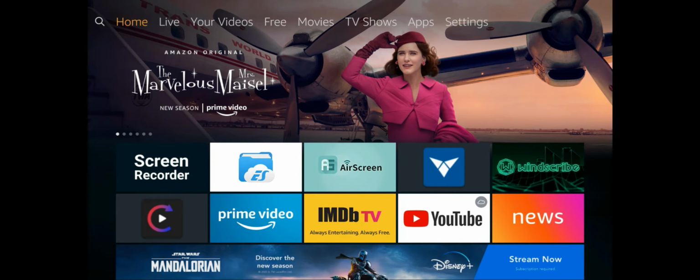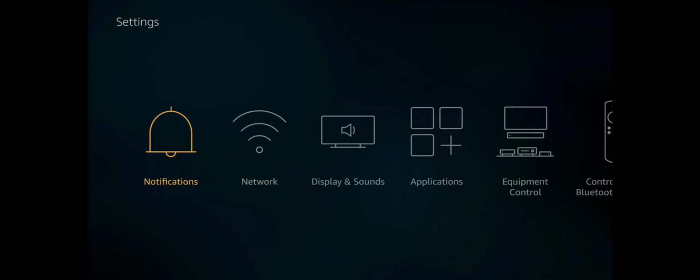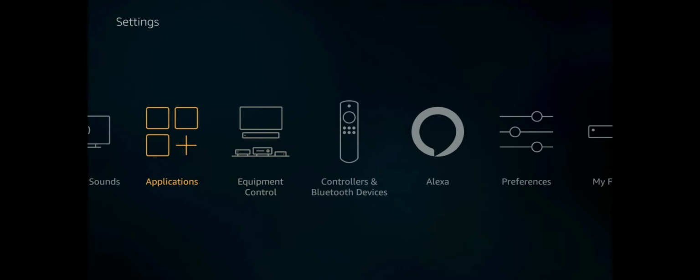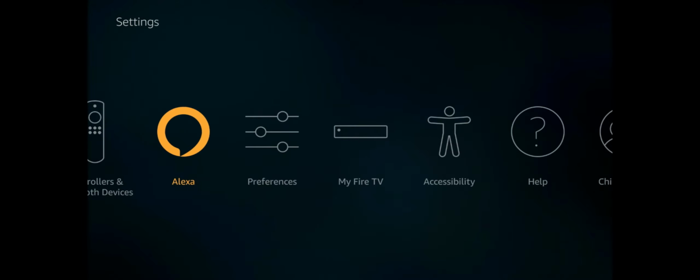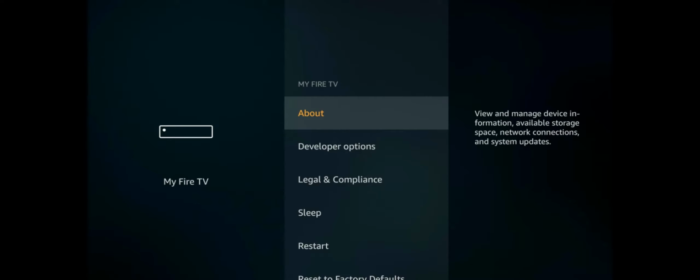First of all, what you have to do, you need to press the remote home button for 3 seconds and here click on the settings option. Now find here the My Fire TV option. Once you have found the My Fire TV option, then click on it.